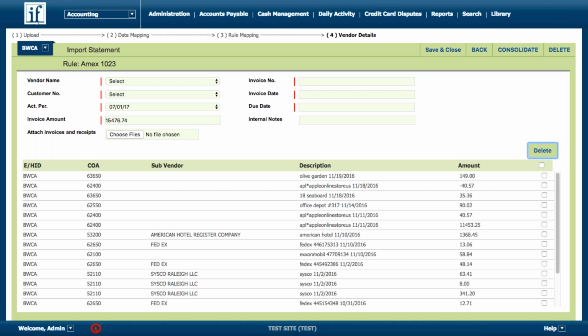Once we've cleared out any of the additional rows that are not for this import, we can also enter in the vendor details themselves, such as the vendor name, customer number, accounting period, the invoice number, date, and due date. Once all of the fields have been filled out, there's one final optional step, which is the ability to delete any of the additional columns that are still listed.